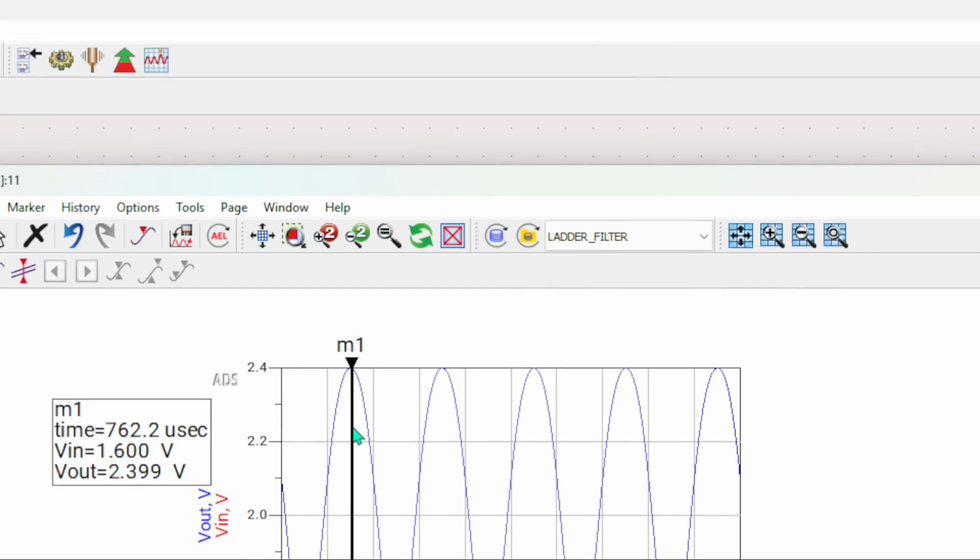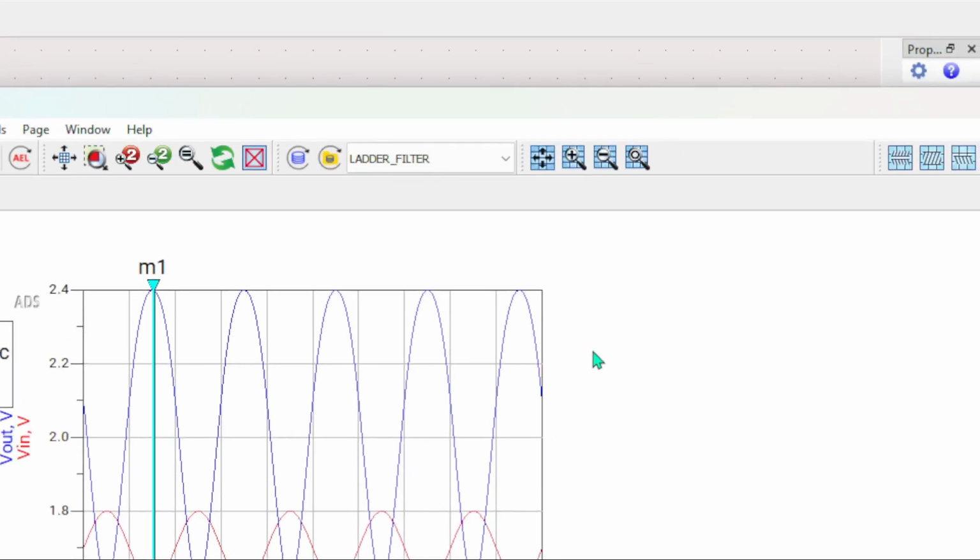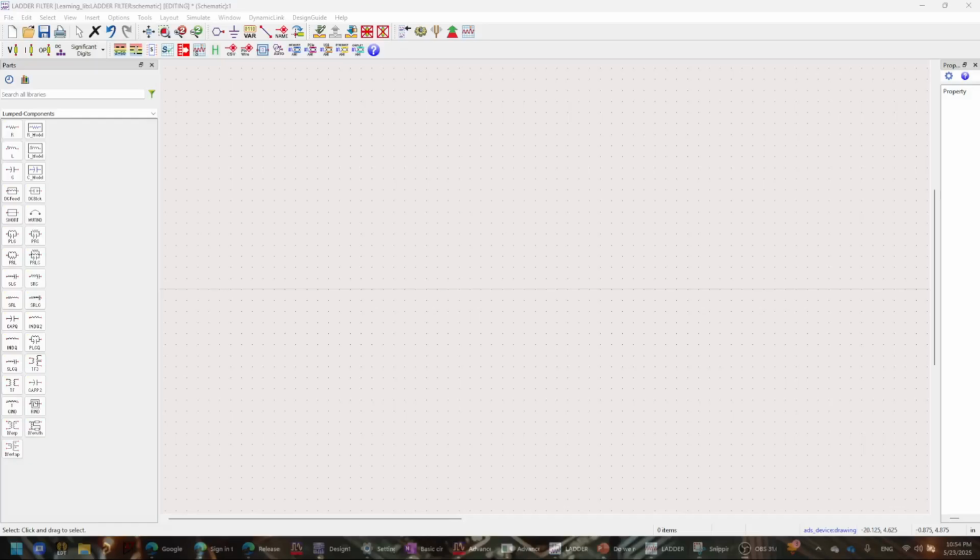It's not really perfect, but you can definitely see the inverted relationship on the transistor going on, and I do have a gain of at least.